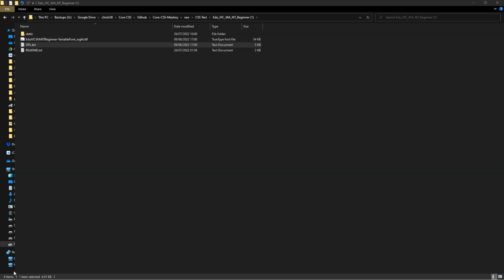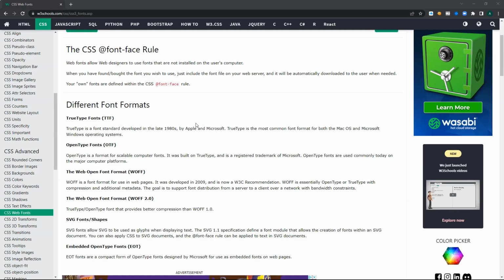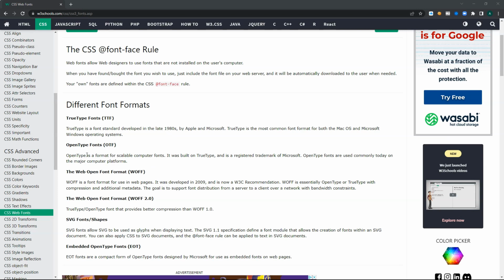What is .ttf? Checking the W3 docs, we can see that they are different formats of font, and they're listed here in order of newness. So the original is the TrueType font, which is .ttf. That's what we have. It says developed in the late 1980s by Apple and Microsoft. Then we have Open Type Fonts, OTF, Web Open Font Format, and Web Open Font Format version 2.0.